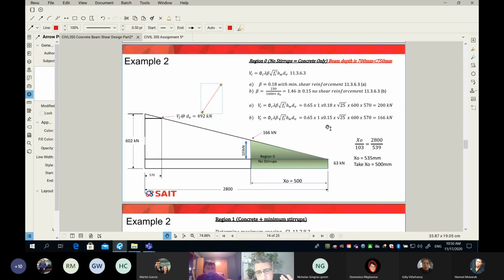Wherever we can use minimum stirrup, we will do. And then finally, if we need more than the minimum, then we'll do that. And that's why we split our beam into different regions. I'm not going to say 1 or 2 or 3. I'm going to say for now, let's start with region number 0.